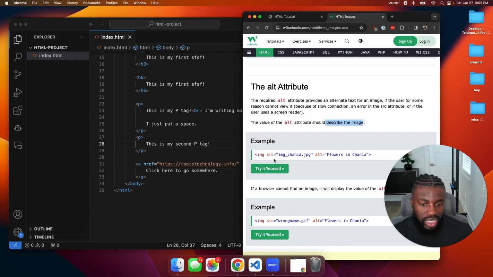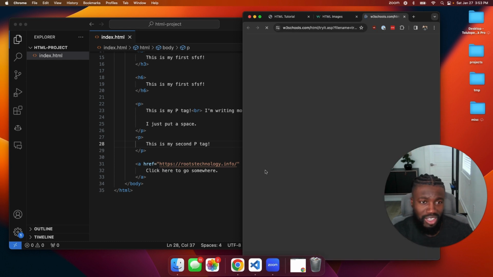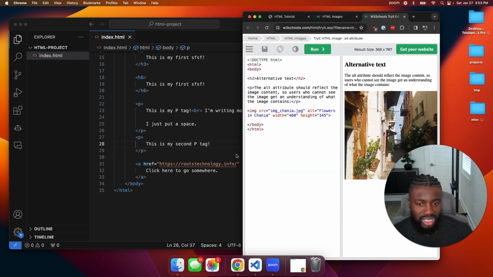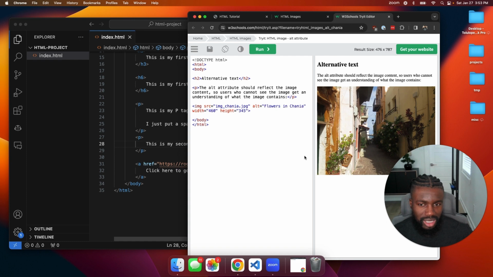All right. So you see here they have an image and this alt says flowers in Chania. I thought that said China at first. I can't read. Flowers in Chania. I don't know what that is. But if you click try it yourself, let's go see what that is. Chania. I'm guessing Chania is a place. Yeah. So you see this is the actual image.